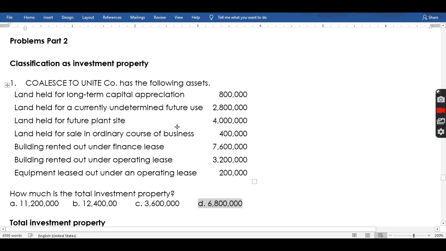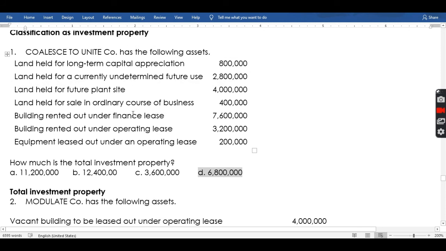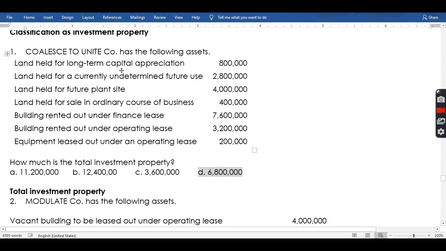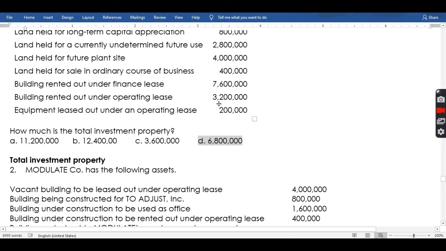Problem portion natin. So let's have the question number 1, which is classification of items as investment property, similar to what we had in the part 1. So the question here is for us to determine how much is the total investment property. So first item ulit, it says there, land held for long-term capital appreciation, that's already going to be included. Land held for a currently undetermined future use, kasama. Land held for as future plant site, this is already PPE. Land held for sale in the ordinary course of business, that's going to be inventory.